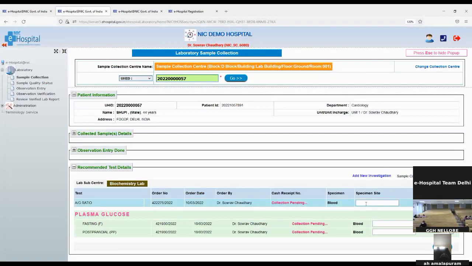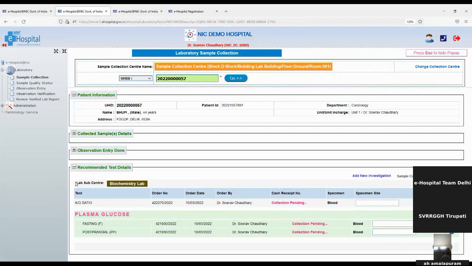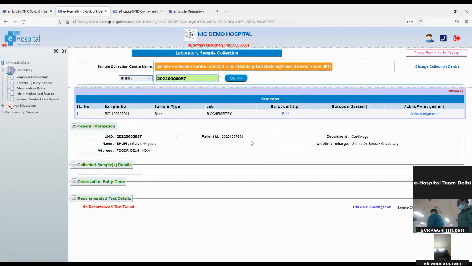For plasma and AG ratio, we have to collect the sample. The collection center user can give the specimen site. It is optional, and by default the system will pick as per the configuration, the lab in which the report procedure has been done. Click on the save button. One sample number will be generated. We can take the sample number and print out the barcode to stick on the vials.